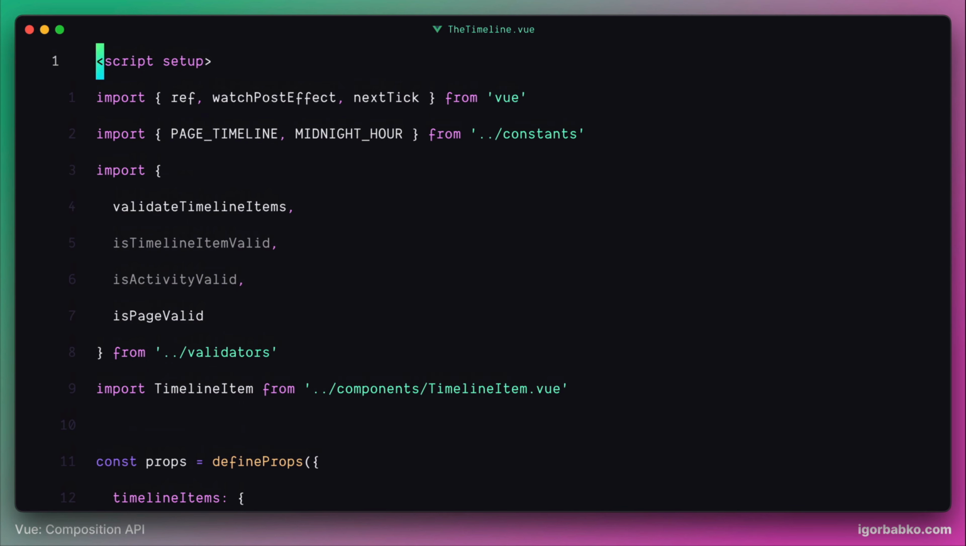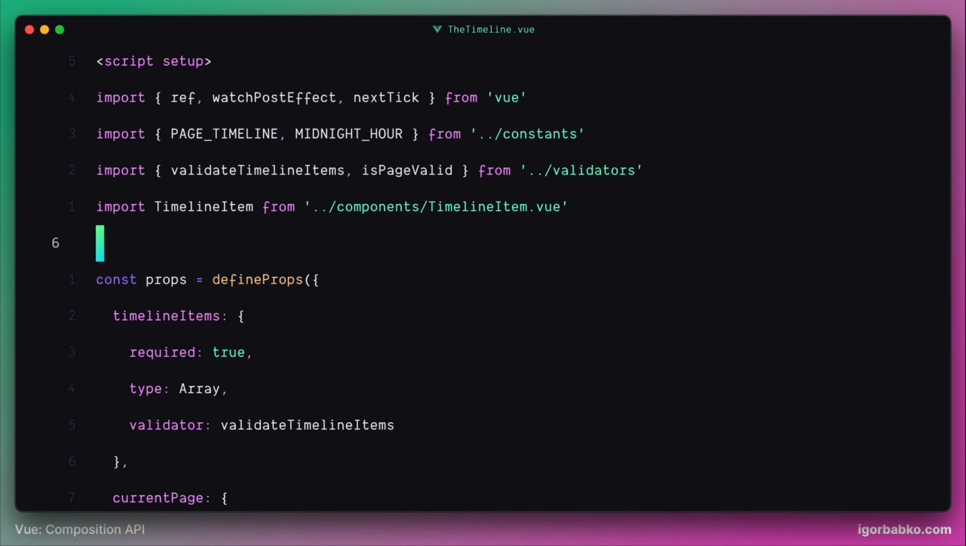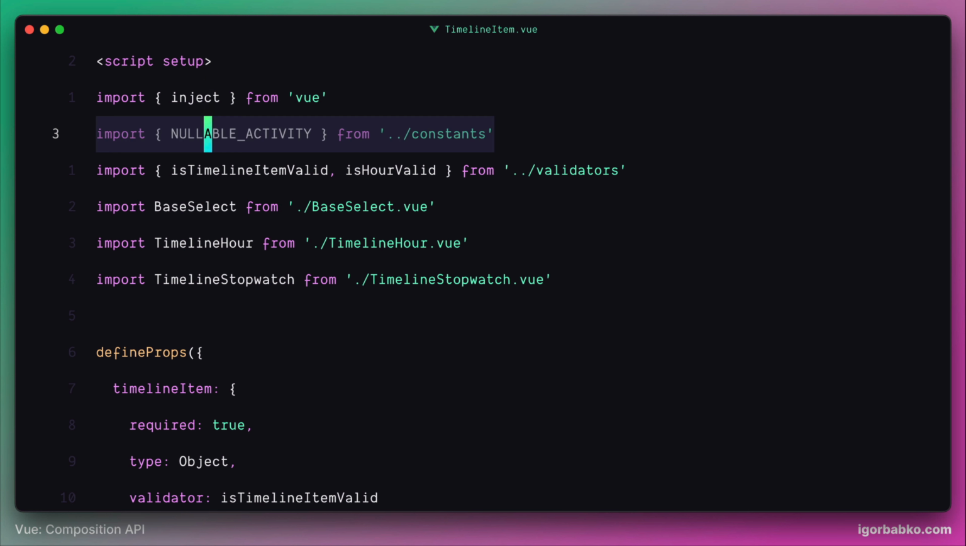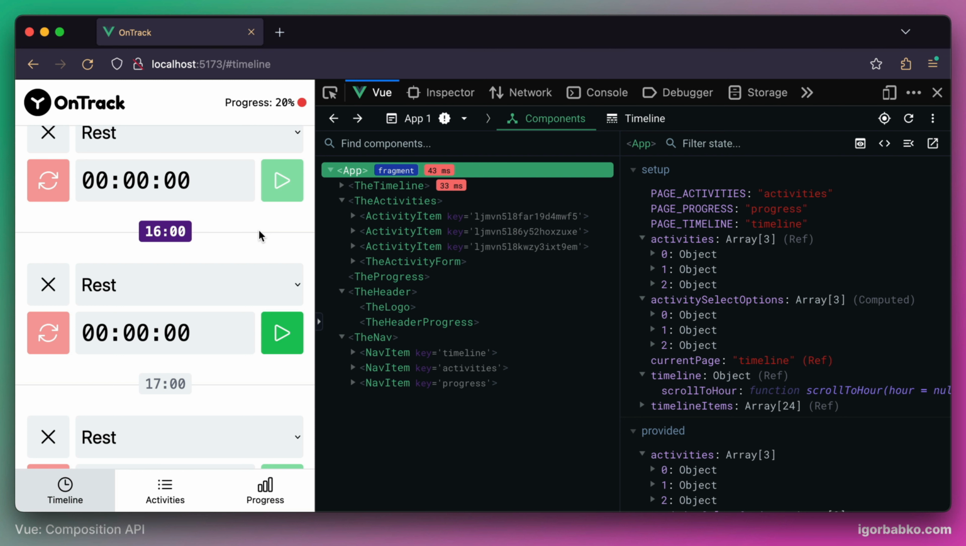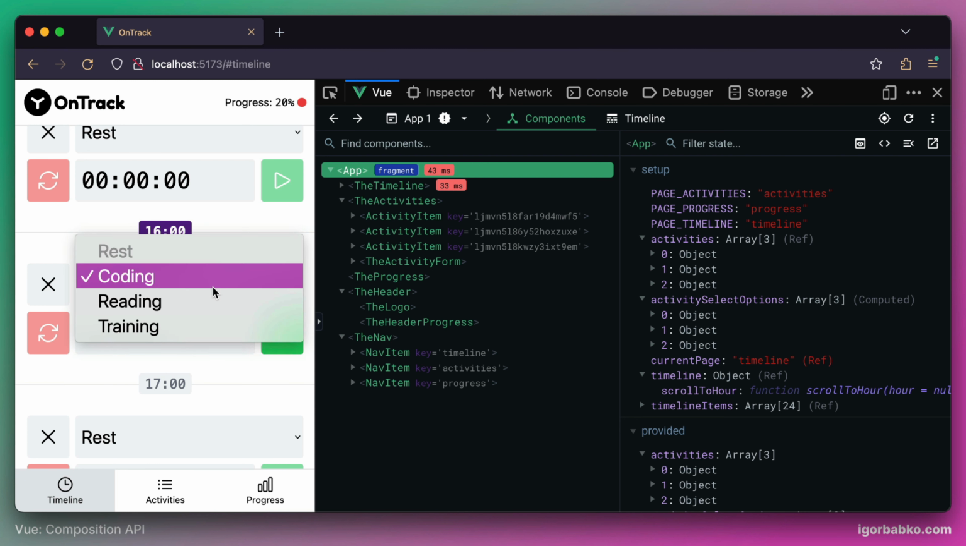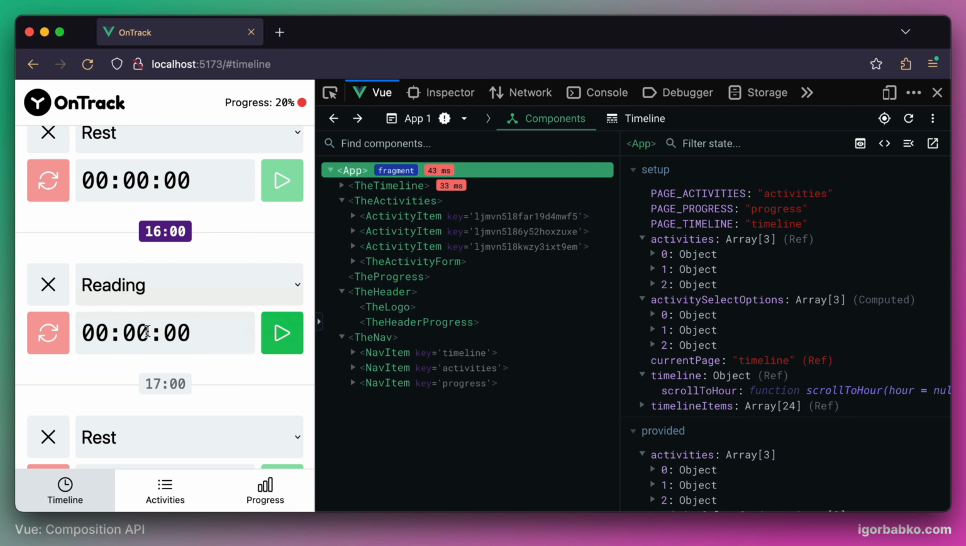And now let's scroll up to the beginning of this file and remove a couple more unused imports. And there is also one more unused import within the TimelineItem component. That is this nullable activity constant. Since we have already removed this constant before, we don't need this import. So one more time, let's make sure that when we select an activity by using this select box, we don't get any errors. And also when we reset the value. So everything seems to be working fine.